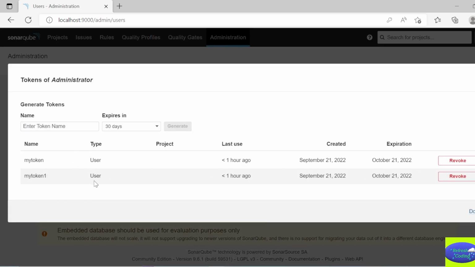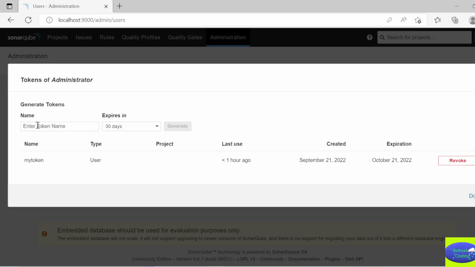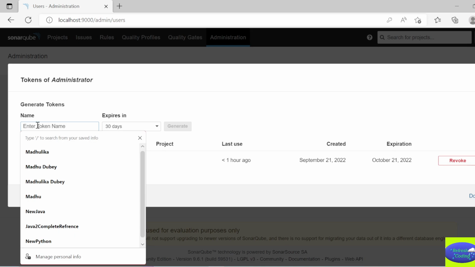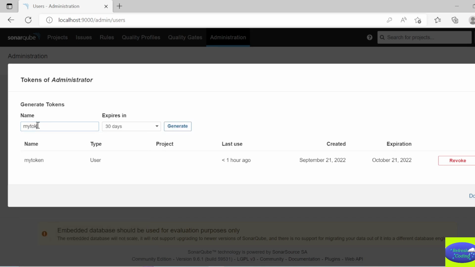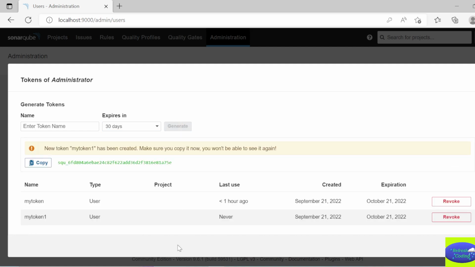And now if you see, I already have two tokens. If you want to revoke a token, you can revoke it. Just revoke it and generate a new token. So let's say this one is now my token one and expires in 30 days. That is fine. If you want to change it, you can change, or else if you want to set no expiration, that is also fine. So I'll keep it 30 days and I will generate a token. So if you see, there is a new token which is generated for me.